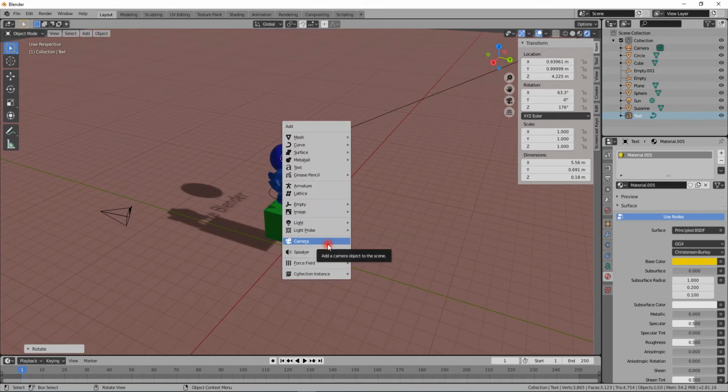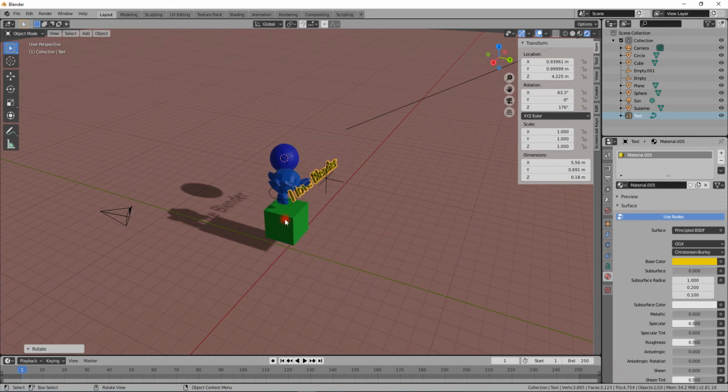You can add cameras if you need more than one camera. Sometimes you want to do animation with two cameras. That works fine. And then you have a lot of stuff that you can add.